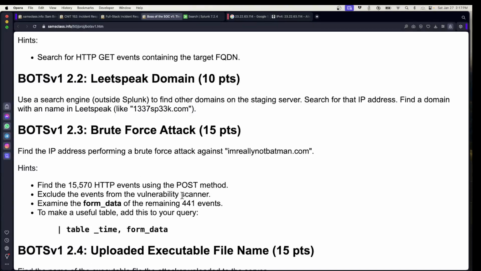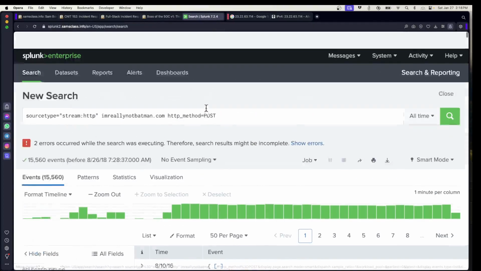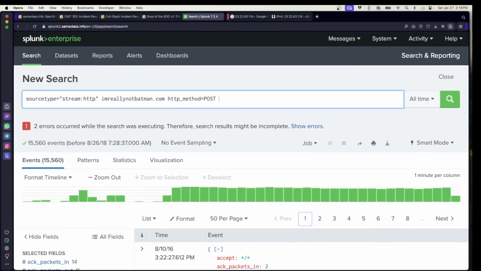Now I want to exclude the events from the vulnerability scanner because that's not interesting, because that was not the brute force attack. So the easiest way to exclude it is just avoid that word Acunetix. Remember, you want a Boolean operator, you have to put it in capitals, and it will then turn orange, which it didn't, which is disturbing.